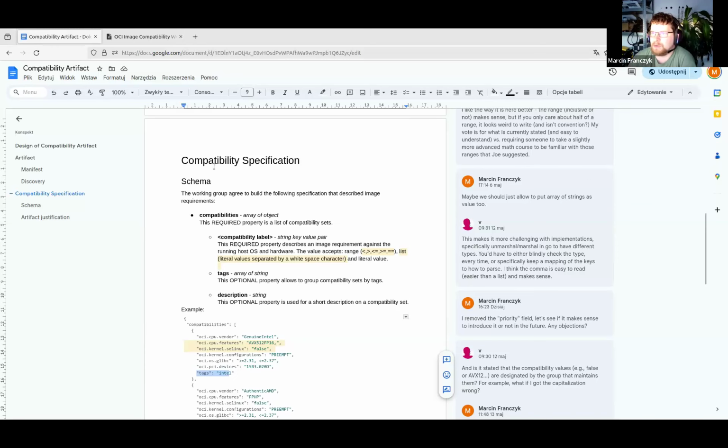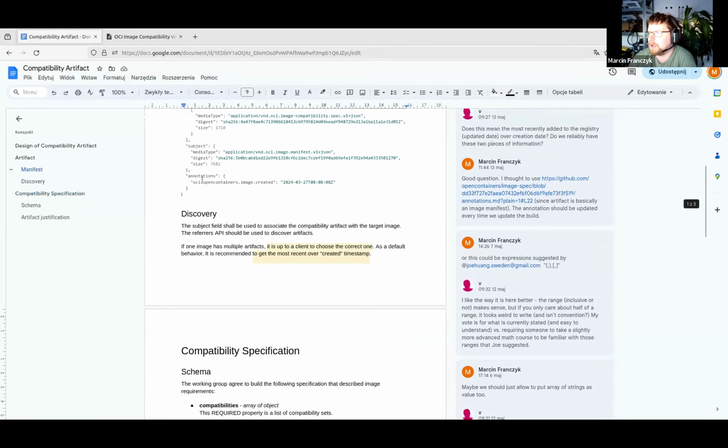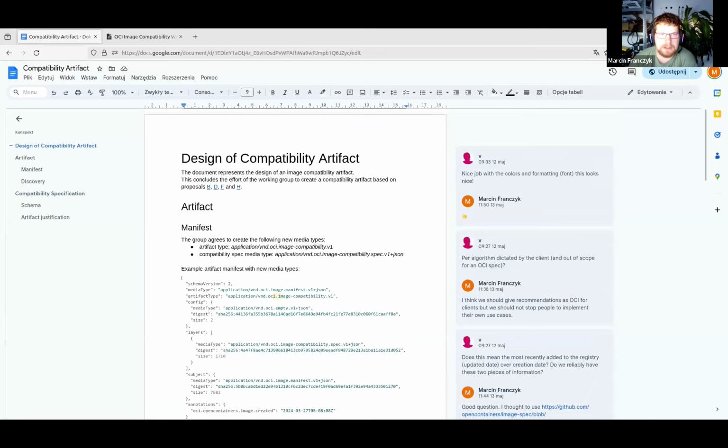Yeah, basically that's all. I will send the link to the documentation for this document somewhere as well.